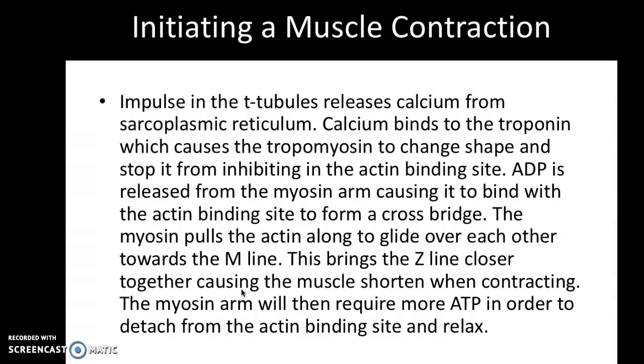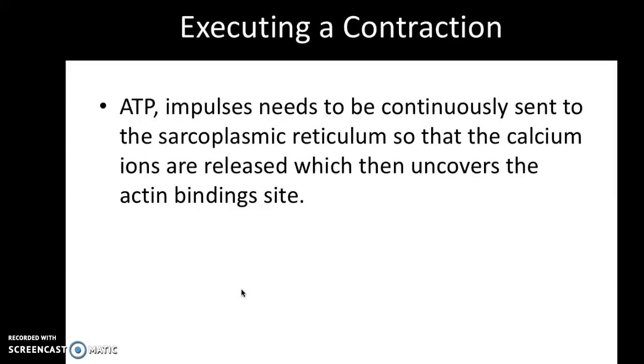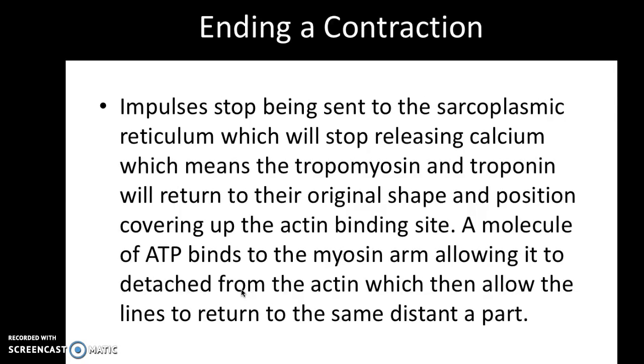The myosin arm will then require more ATP in order to detach from the actin binding site and relax. The impulses need to be continuously sent to the sarcoplasmic reticulum so that the calcium ions are released, which then uncovers the actin binding site. When the impulses stop being sent to the sarcoplasmic reticulum, it will stop releasing calcium, which then means the tropomyosin and troponin will return to their original shape and positions, covering up the actin binding sites. A molecule of ATP binds to the myosin arm, allowing it to detach from the actin, which then allows the lines to return to the same distance apart.